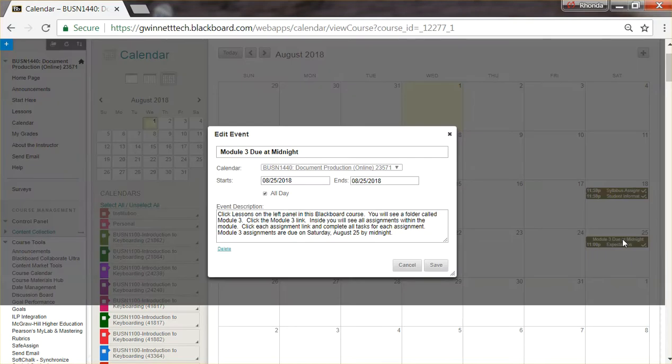So in this case, for the 25th, we already know that Module 3 will be due at midnight. If you click the link for Module 3, it will give you the instructions. We'll just go through this really quickly. It says to click the lessons on the left panel. That would be this link right here. Inside, you'll see all the assignments within the module. Click each assignment link and complete all tasks for each assignment. Module 3 assignments are due on Saturday, August 25 by midnight.